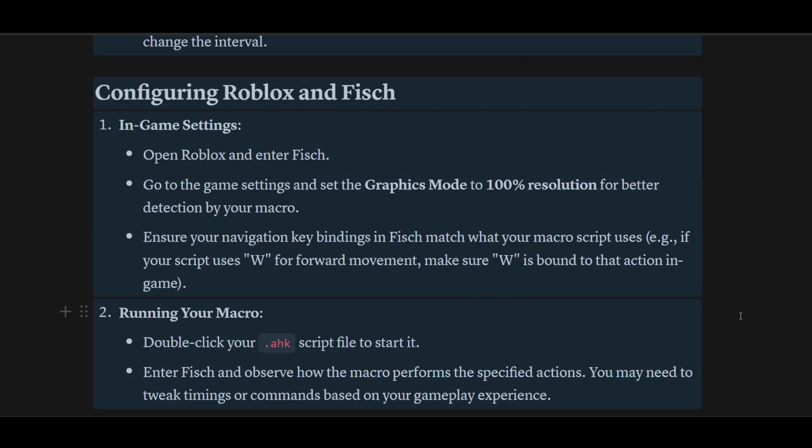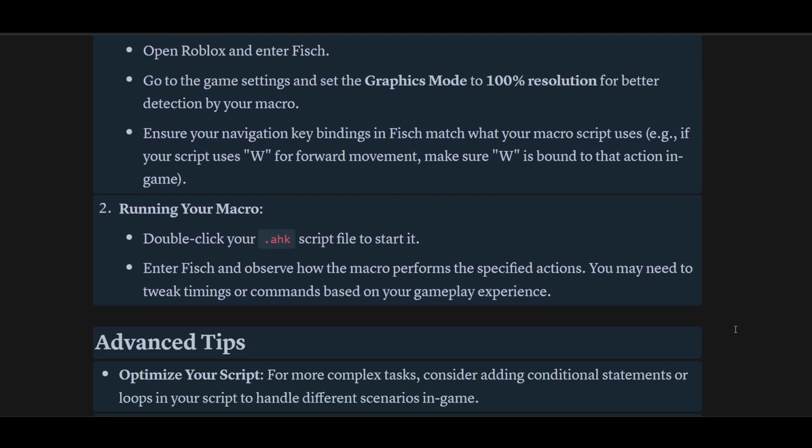Ensure your navigation key binding in Fisch matches what your macro script uses. For example, if your script uses W for forward movement, make sure W is bound to that action in the game. Double click your AHK script file to start it. Enter Fisch and observe how this macro performs this specific action. You may need to tweak the timings or commands based on your gameplay experience.